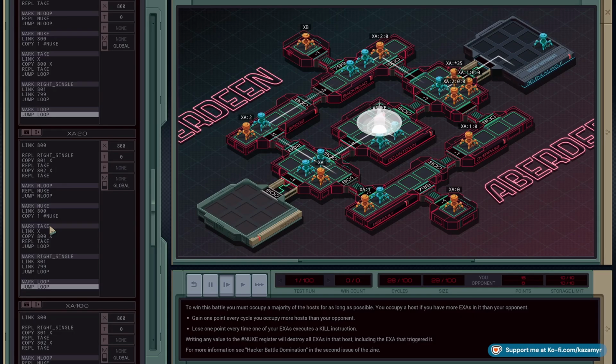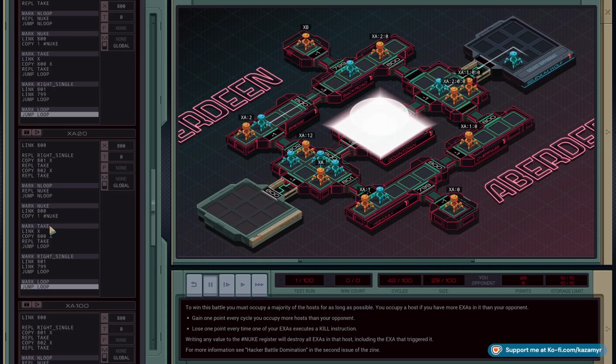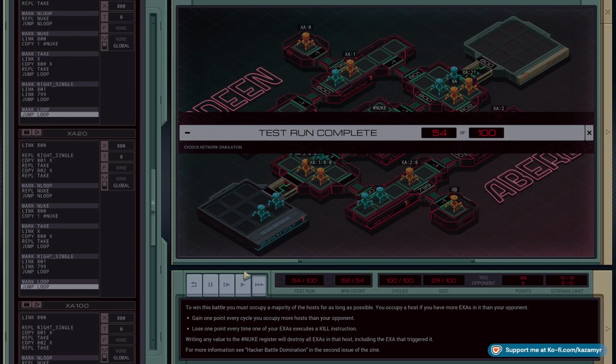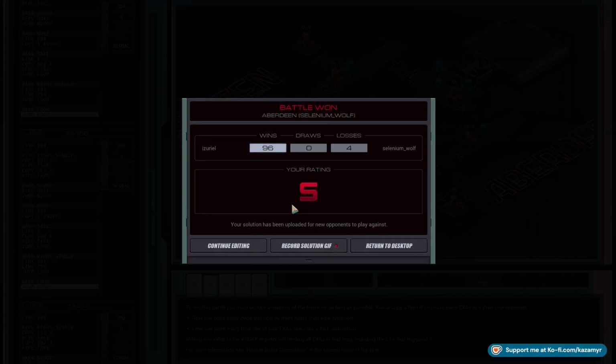We are at size. We are at the size limit, which is fine. We're at the size limit. But we hold every host. Is it gonna hold up? We lost 4 times. I'm gonna take it.